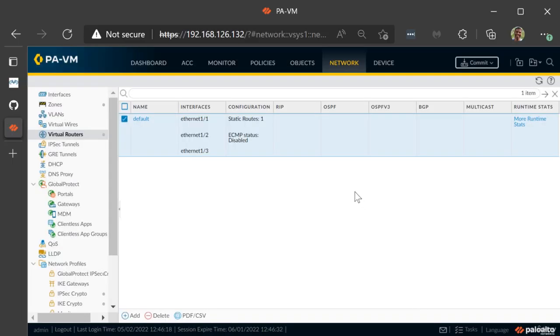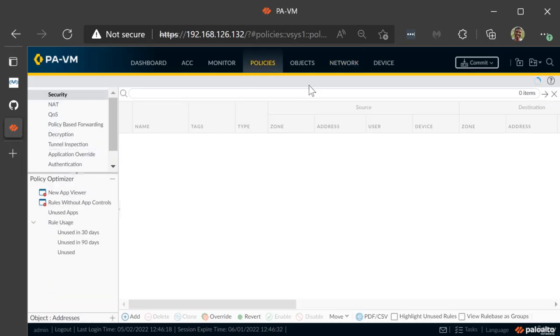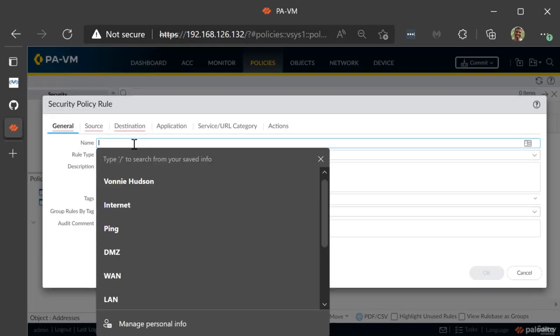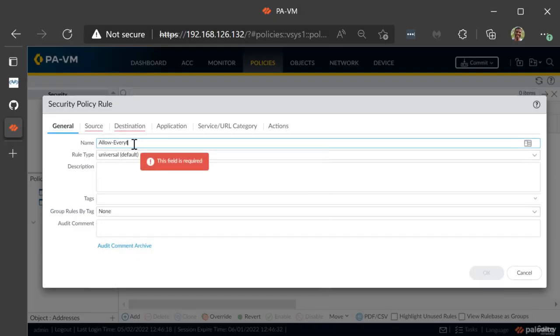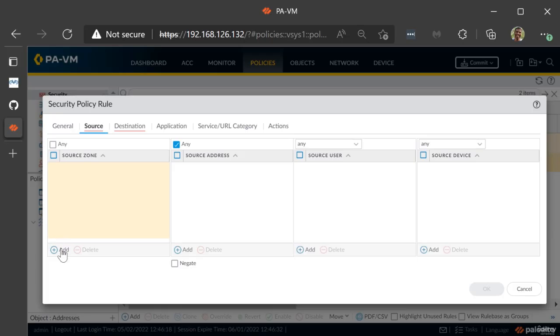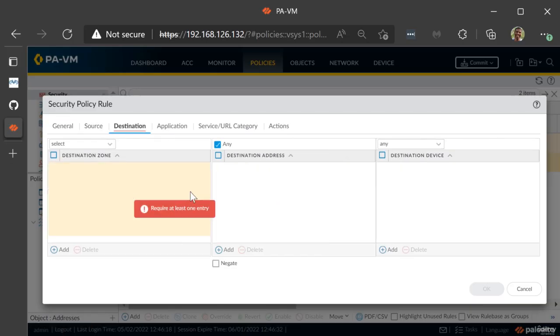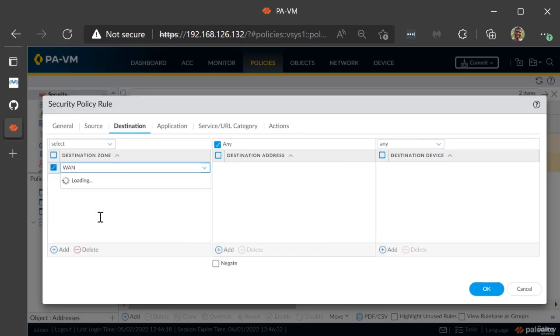Okay, that looks good. Let's create a security policy to allow the traffic. So we'll say policy security add. Call this allow everything. And for the source, we'll say if the source zone is LAN or DMZ. And the destination is the internet, which is our WAN.